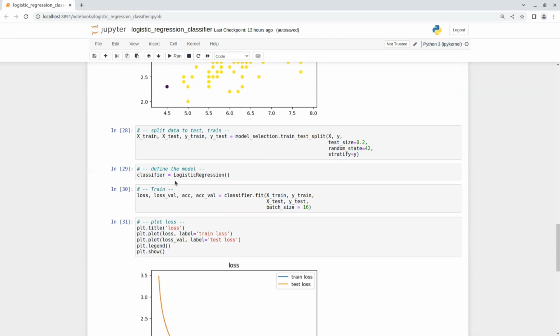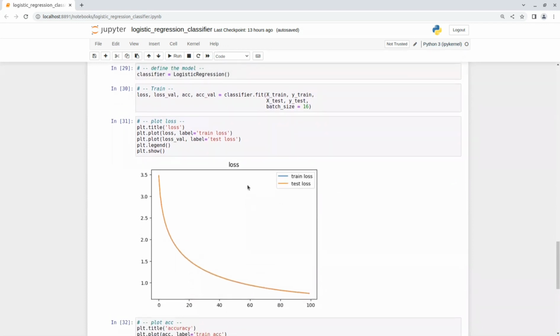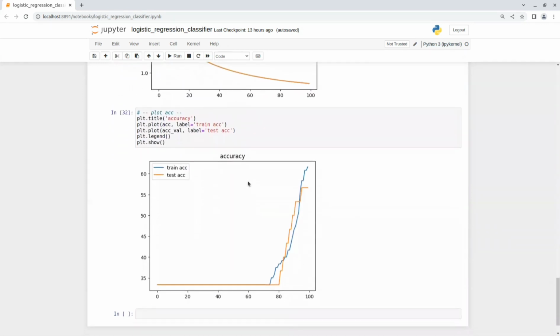Then with the model selection, we split the data into train and test datasets. The test set will be 20% of the data. And then we define and train the model with batch size 16. Once the training is done, we can plot the loss and accuracy to check if this model performs well on our data. So that's it for logistic regression.